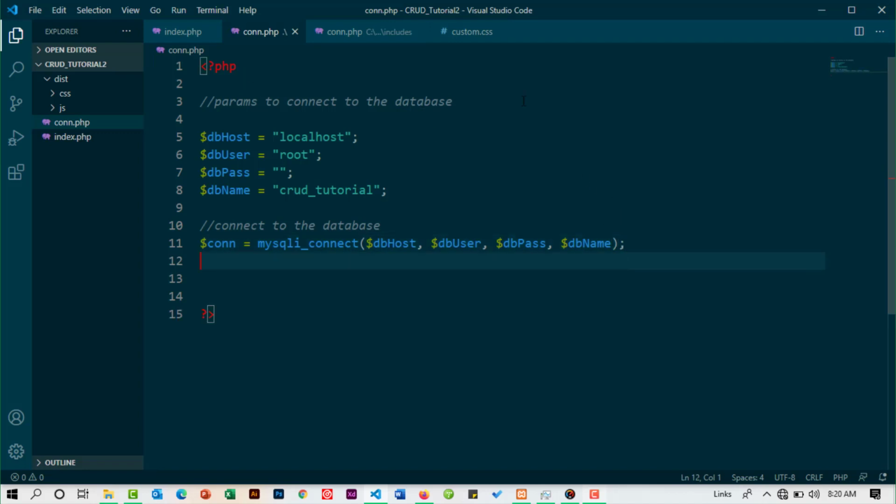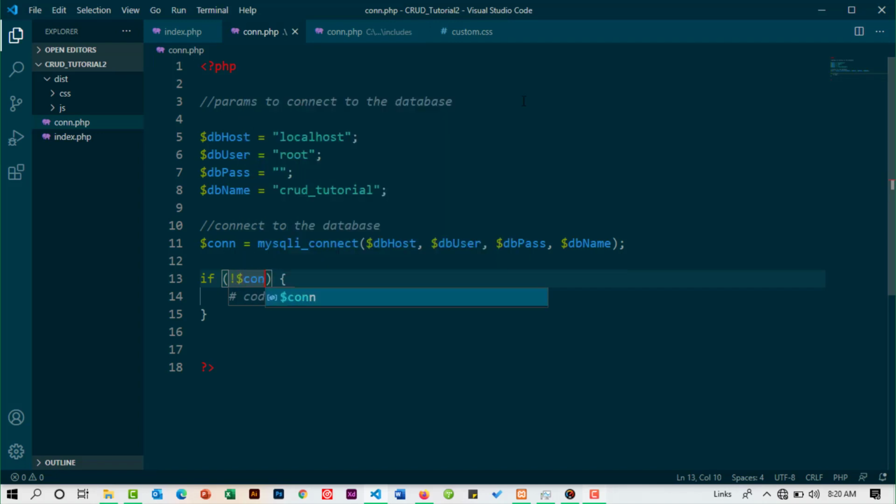That is the connection to the database, and just in case the connection is not successful, we want to show the user an error that the connection failed. So we are going to use an if statement here. I'm going to say if, and the condition will be if the connection does not happen. For that we start with an exclamation mark, which means there is an error with the connection.